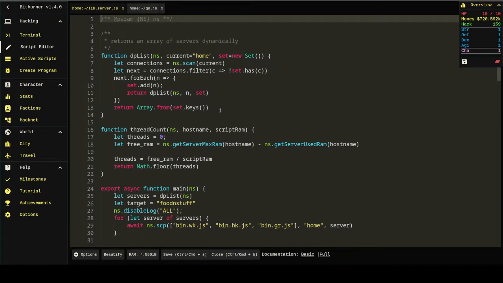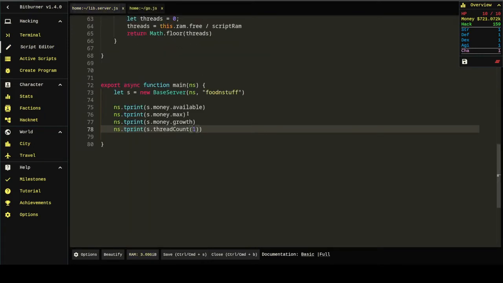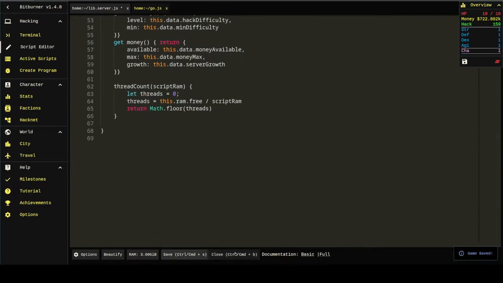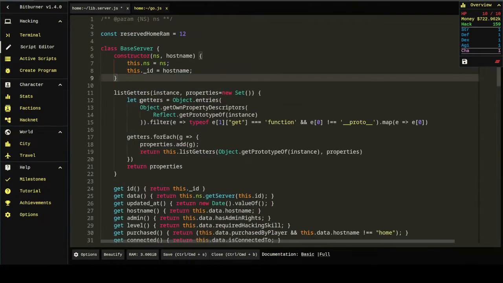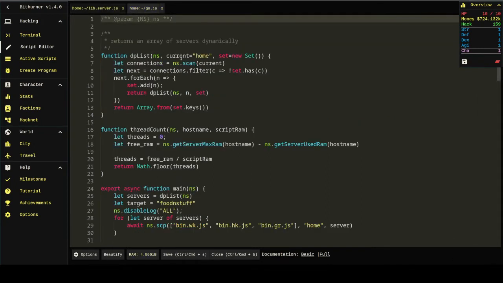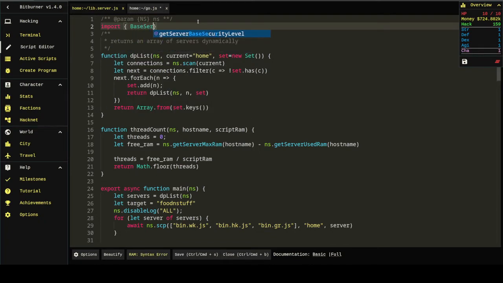Now, how are we going to use this in the real world? Well, we're not going to need this main function for one. We're going to use BaseServer. We're going to import, let's see, did I export that? I need to export it. Export class BaseServer. We're going to import BaseServer in go.js. So at the top of the file, there we go, and that looks like it's going to import fine.